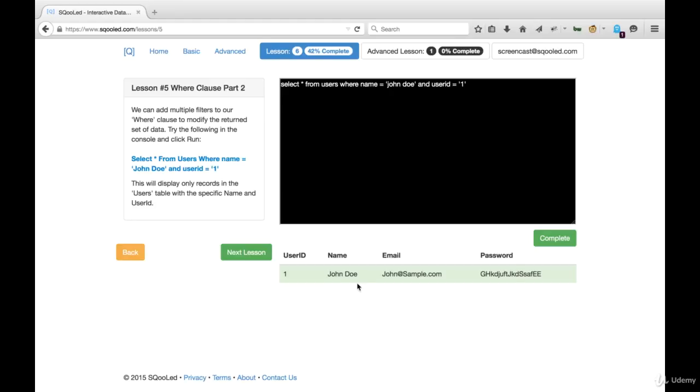So as you can see below that we have our user ID is equal to 1 and the name is equal to John Doe. So this record fits both these conditions. We can also take the and out and have an or, and that would mean that either or have to be true. So if we had multiple records where either condition was true, we would see all those records in the below table.